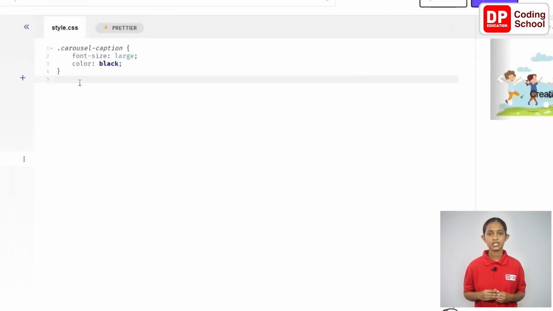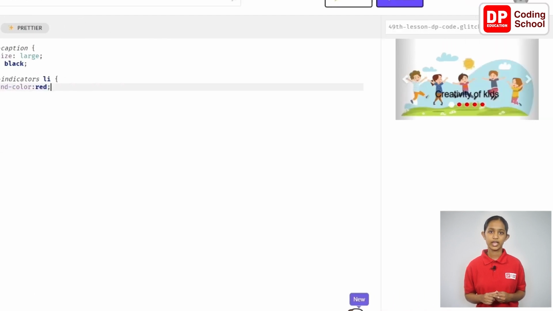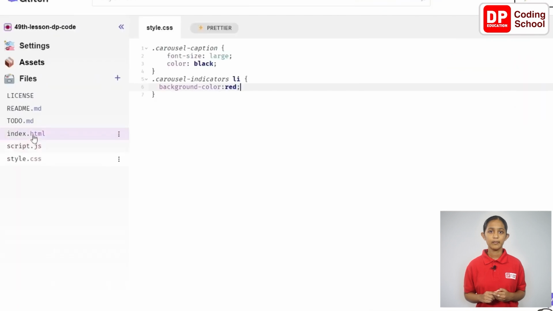I go to my CSS file again and type carousel-indicators li and give a background color of red to the dots in the list. The dots that were white in the previous preview can now be clearly seen in red. Okay, I am now coming back to the HTML code.